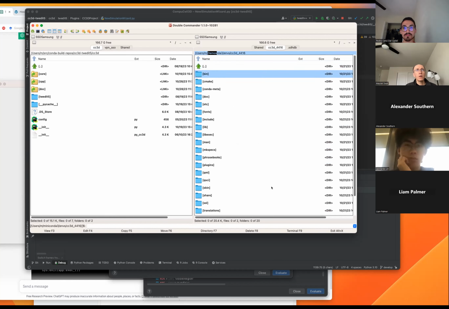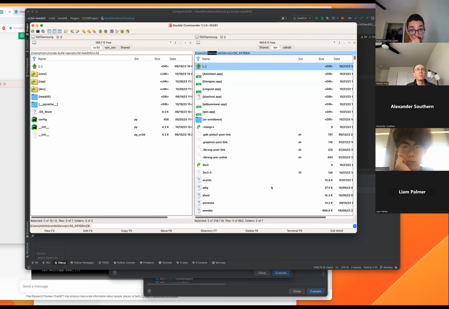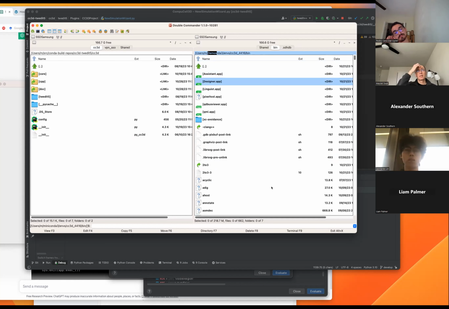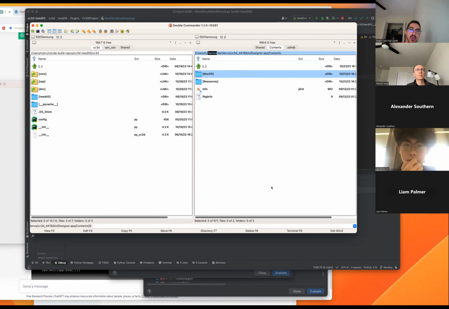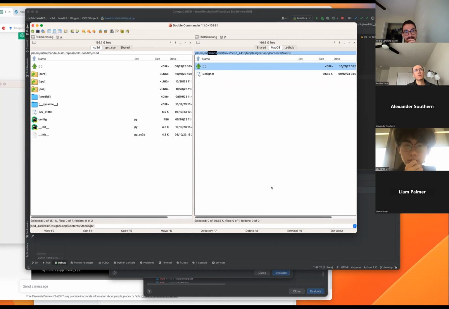And now, if I go to the bin folder, there is this designer app. Right? Now, the actual command for the designer is in Contents. I think this is it. That's the designer app in Mac OS.